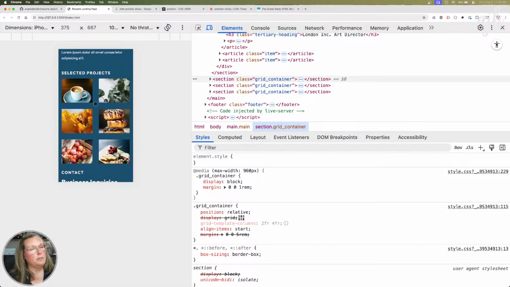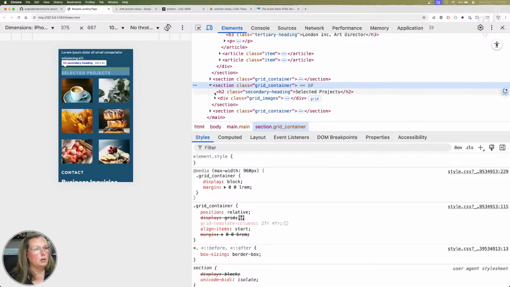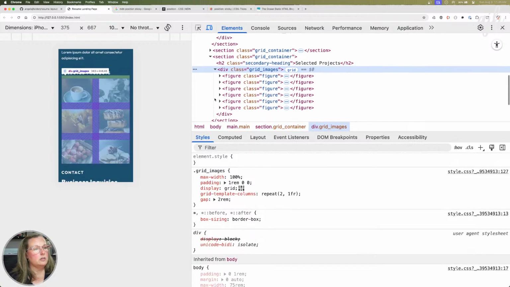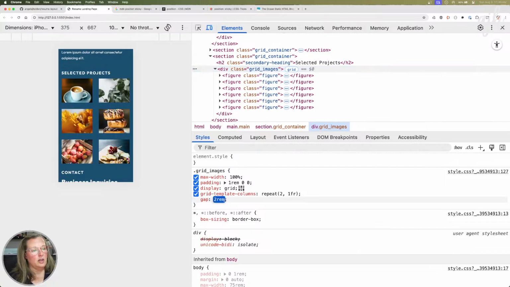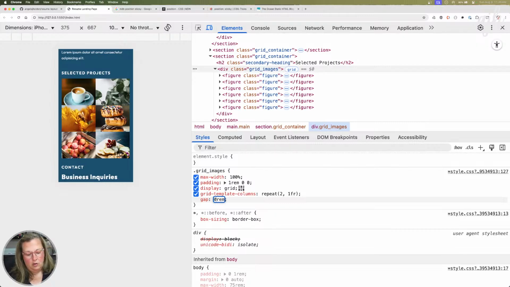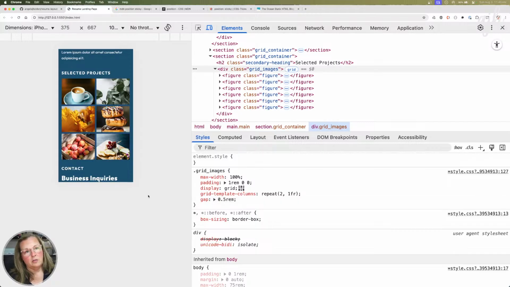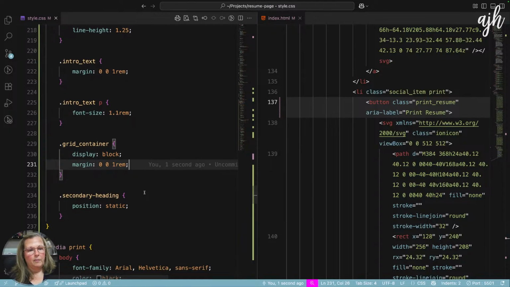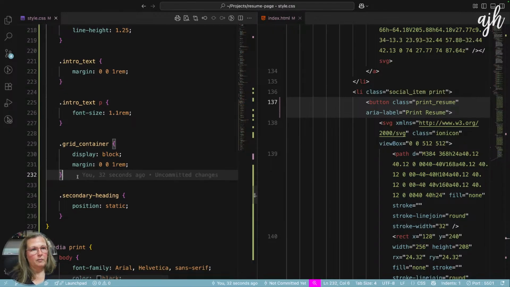And then let's tighten up this gap, which would be our grid images. So we'll just take this gap down to, I'm going to do 0.5 rems. Look how tidy that is. It's adorable. It's freaking adorable.